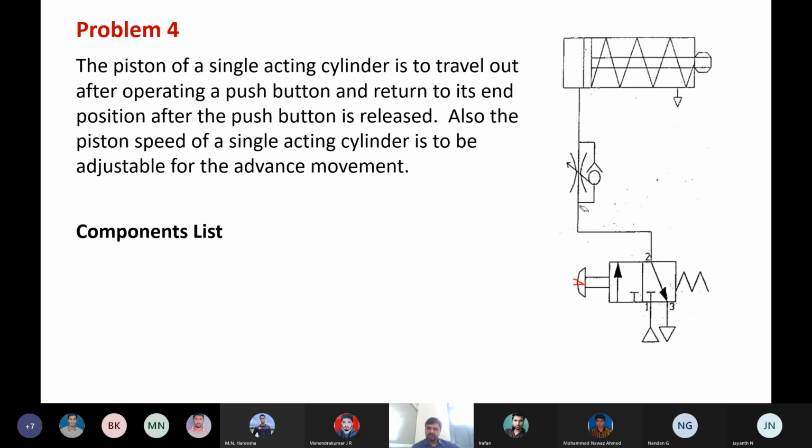Okay, so if you release the push button, the contact between 1 to 2 gets broken. That means instead of this position, the 2 to 3 position will get activated. Because of that, there will be no supply of air. When there is no supply of air, pressure is not acting from this end. When pressure is not acting from this end, obviously the retraction stroke will take place.